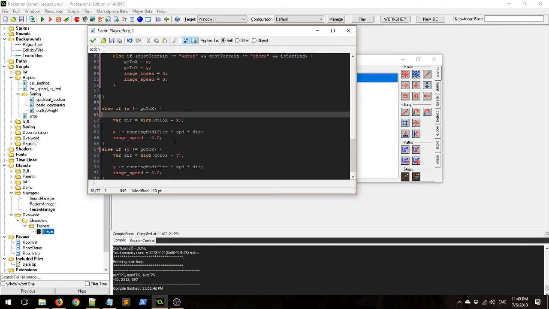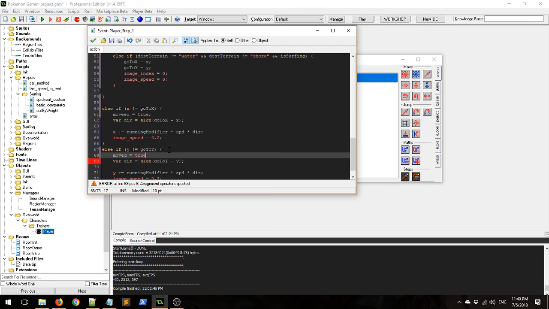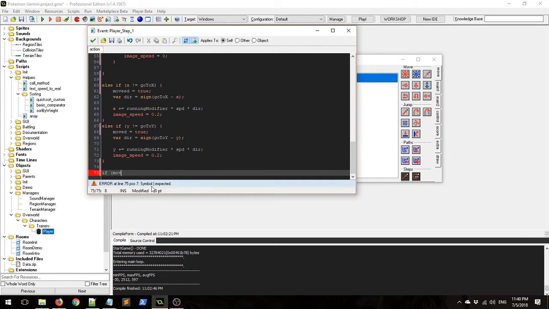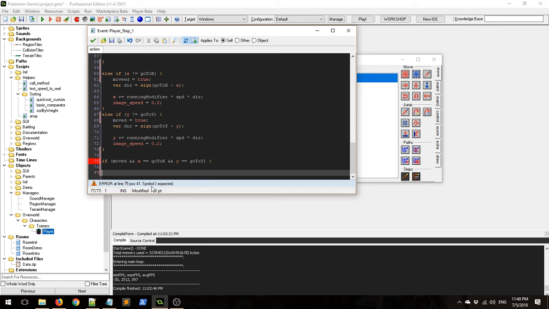And so then we'll say moved equals true, moved equals true, and now we know that we have moved. And so if moved and x equals go to x and y equals go to y. So what this means is that we've moved this frame, but we're now at our destination, which means we've arrived at our destination this frame. And so for that, this is where we will do some trigger encounters.